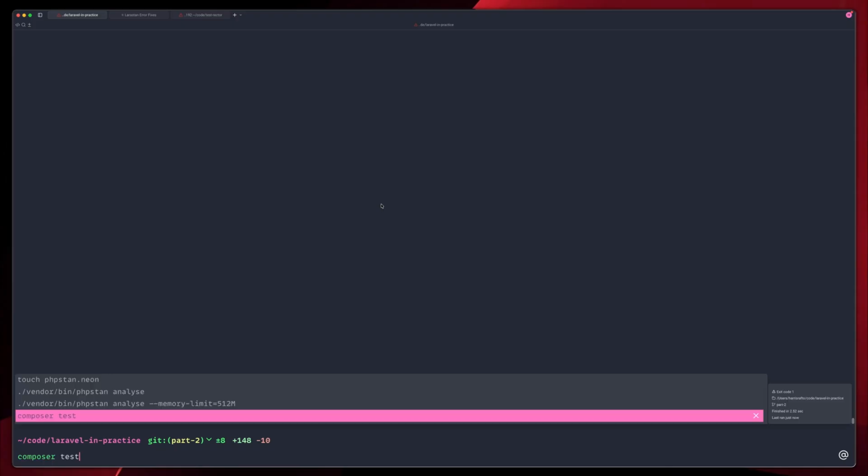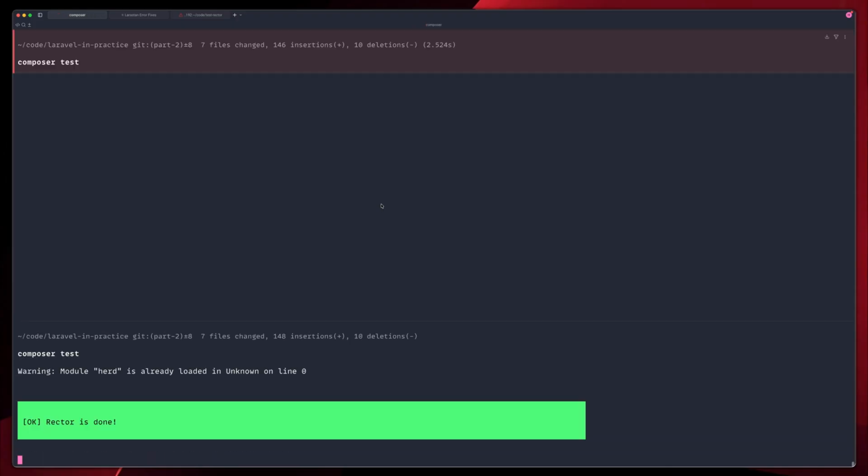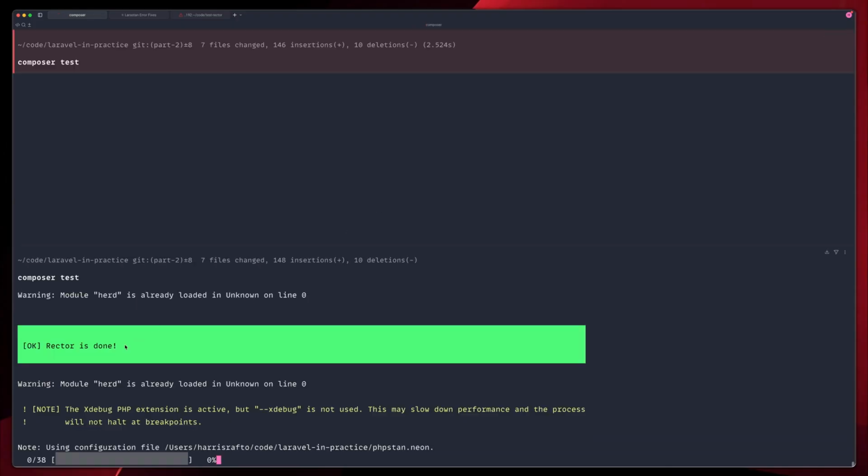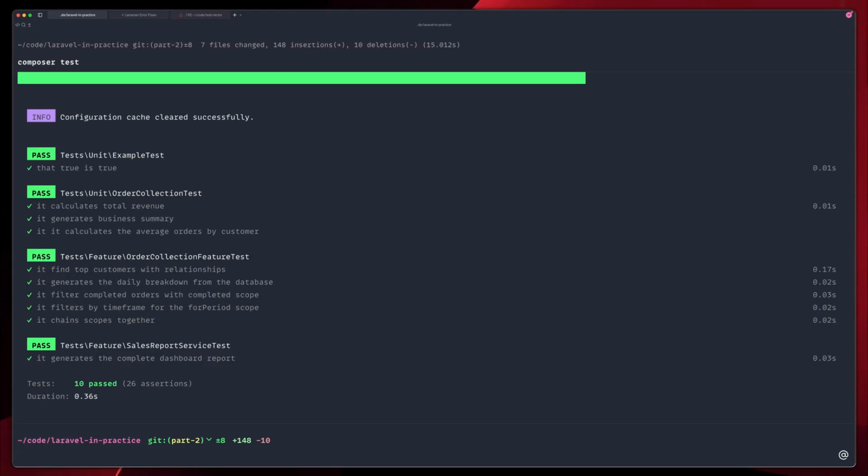Now let's go and run composer test. First thing is Rector PHP. Rector is done. Then the second part is Larastan, and then we run our tests. Pretty straightforward and pretty cool workflow if you ask me. We have one command that validates everything. This is modern code, type safety, and tests all in one.